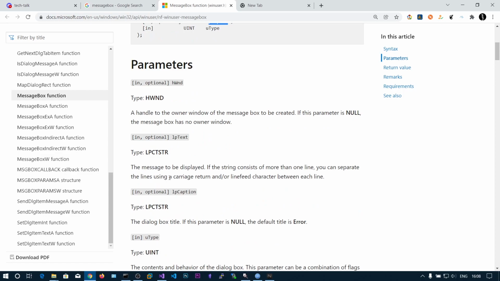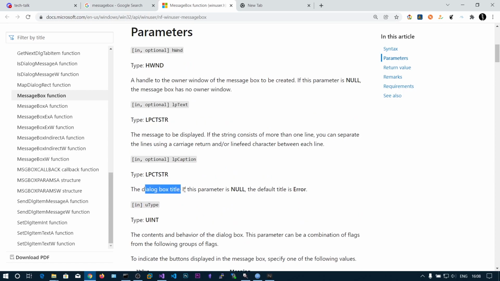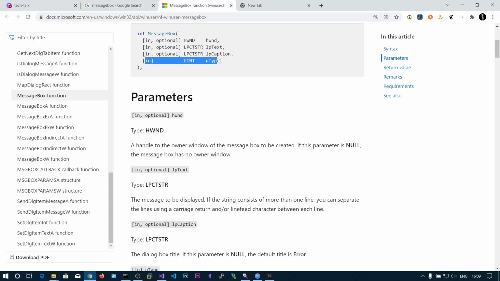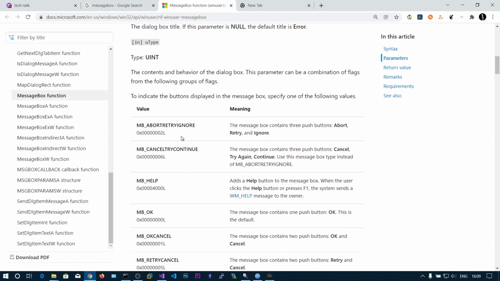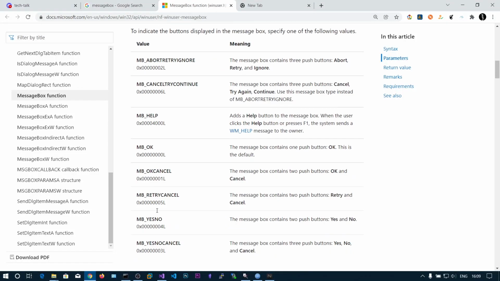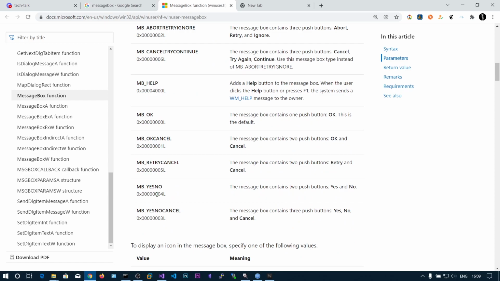And lpCaption is the dialog box title, so the window title bar. You can set what text you need to show in the title bar. And the last one is the type of the message box you want to create. This is an integer you need to pass, and here you can see different types of values you can pass, like MB_OK, cancel, retry, continue. So these buttons get created by this function, and you can see MB_HELP, OK, cancel, retry. You can pass any of these values and the dialog box changes, additional buttons will be created.